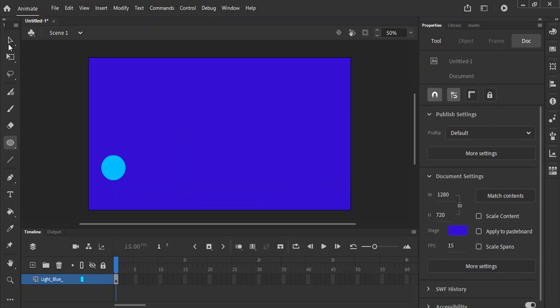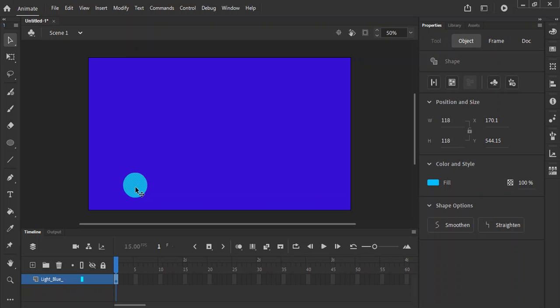Now, using my selection tool, I can move it around wherever I want. Things in Adobe Animate select by color. This is important to know. You're generally going to want every separate object that you make to be on its own layer because your layers are going to determine what you animate when.